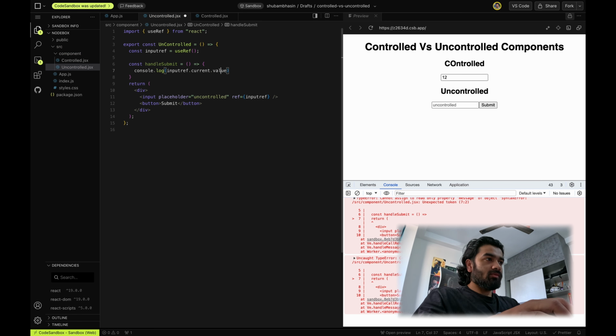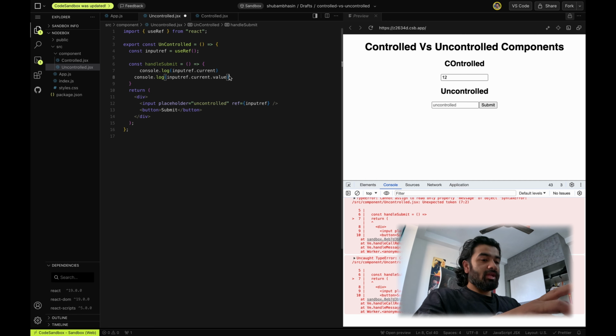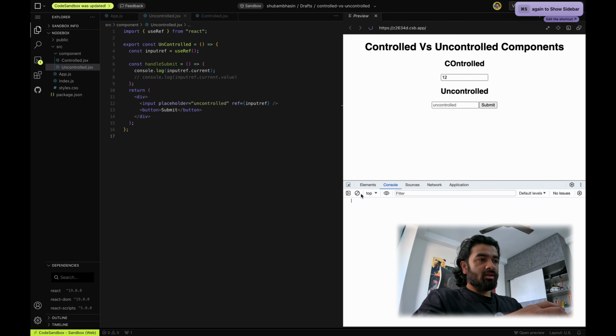Because I can even show you two things here. We can console two things here. First is the value, and the second is what is in input.current. So first of all, I'll console the value of input.current, right? So if I refresh and delete everything from the console, and now if I submit, nothing is happening. Why?